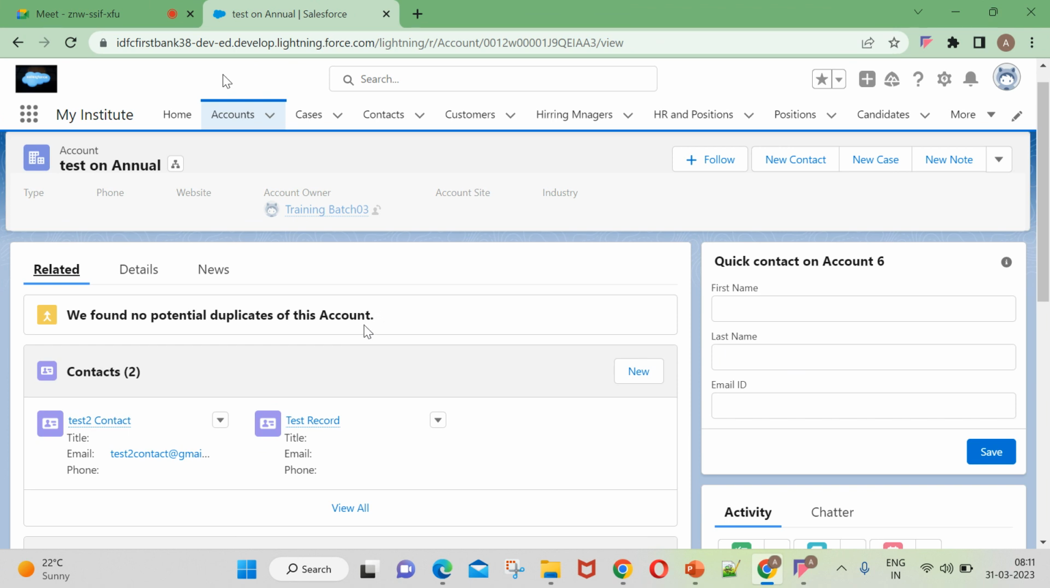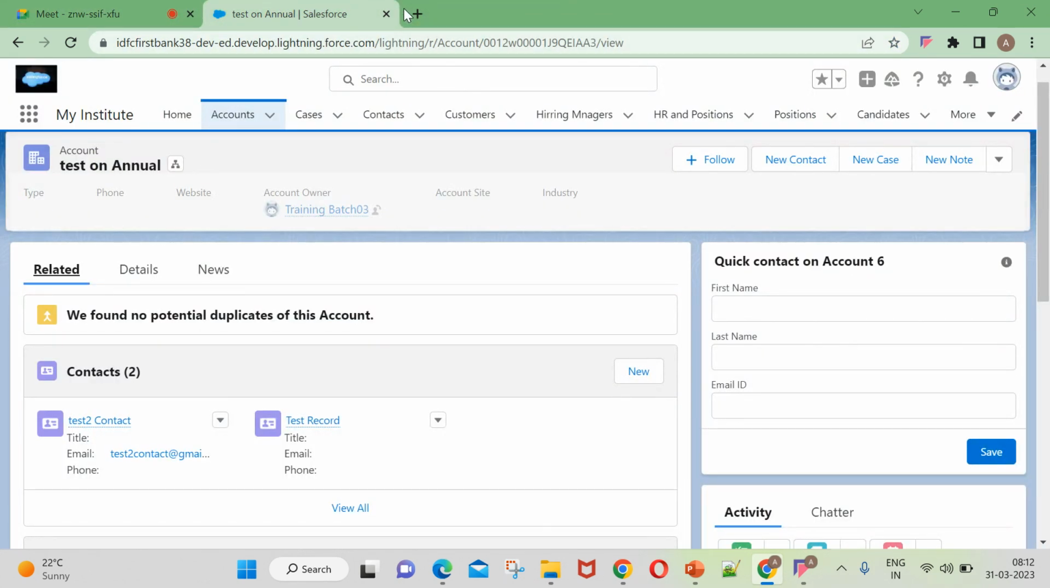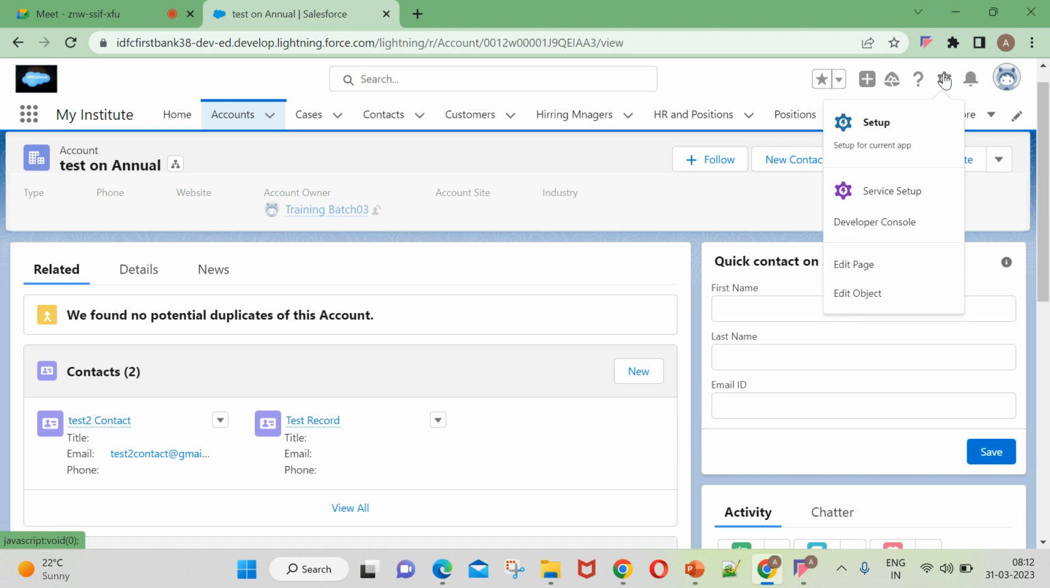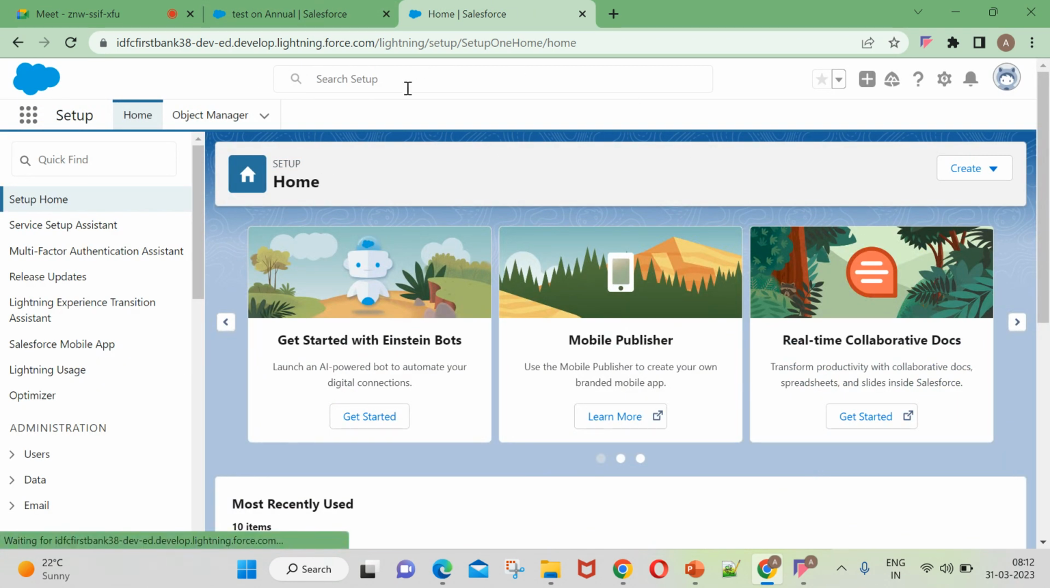It's clear, right? Okay. So whenever the account record is updated or created with the inactive state, that means status is equal to no, then we need to delete the related contacts, if any contacts are there for that particular account record. That is what it is. Let's see how we can approach and solve this requirement. I'm just going to set up.